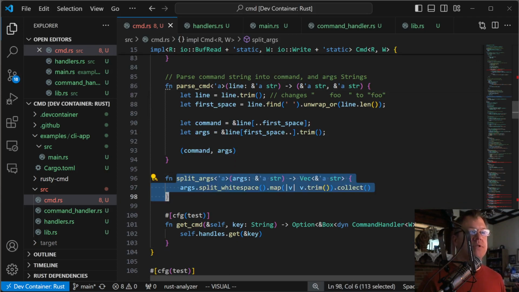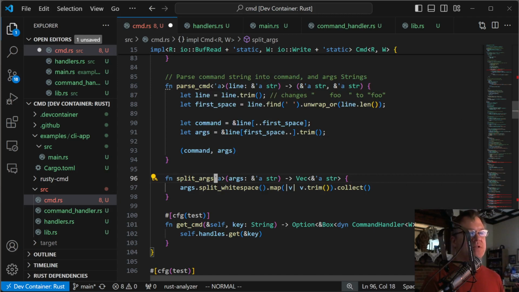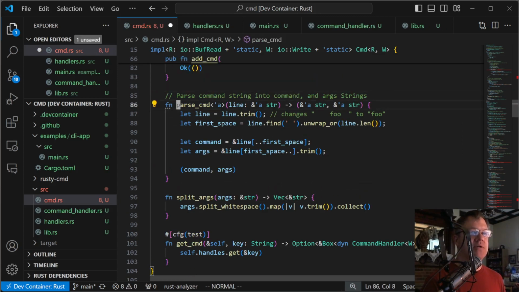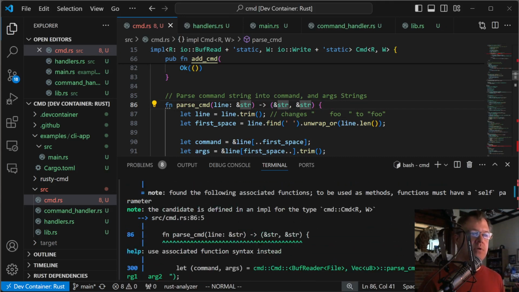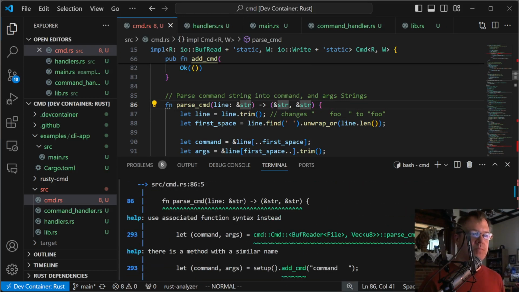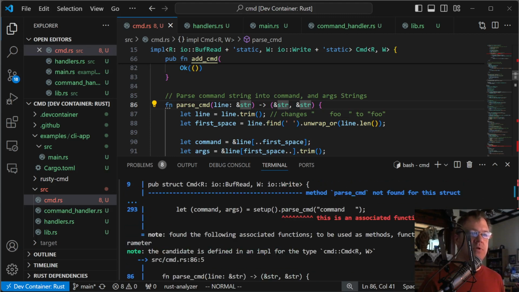But this is just a way to do this argument splitting. And actually now we don't need lifetimes for this or the other one, because the lifetimes will get elided. So that's another reason not to be dependent on self. Let me just make sure we build right. It really didn't build. What's going on here?